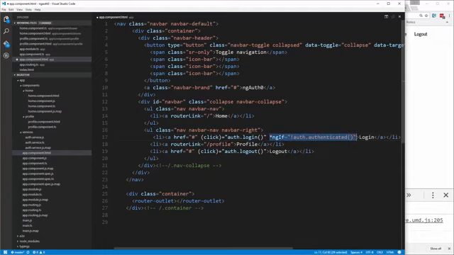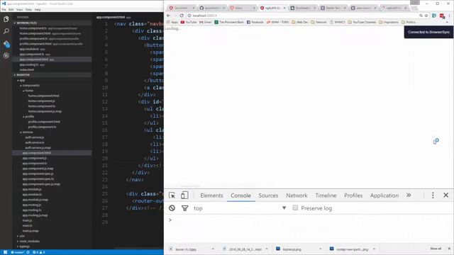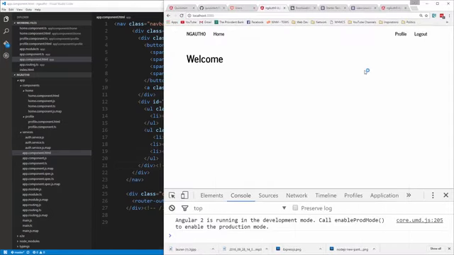Alright, and then I'm going to copy that, and put this in for logout, except we want to get rid of the exclamation. If we are authenticated, we want logout to show. Same thing with the profile. Alright, so let's save that. And now you'll see that I don't see the login link because I am logged in. So if I click logout, it logs us out, and now we have the login again.